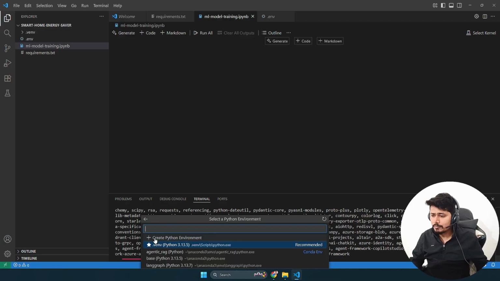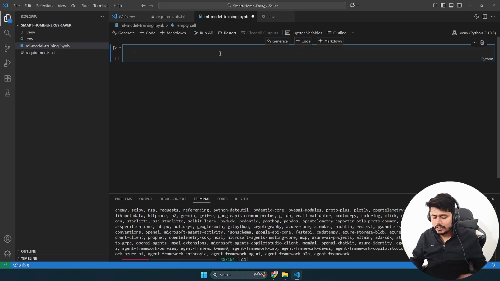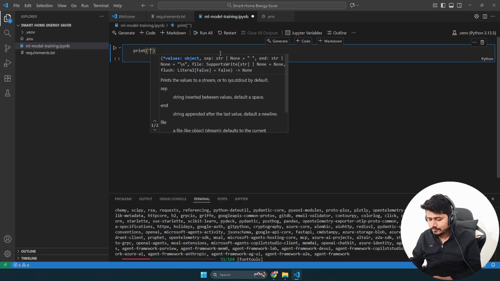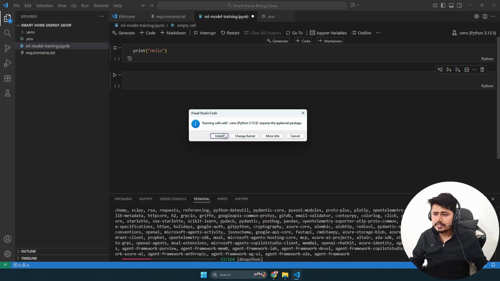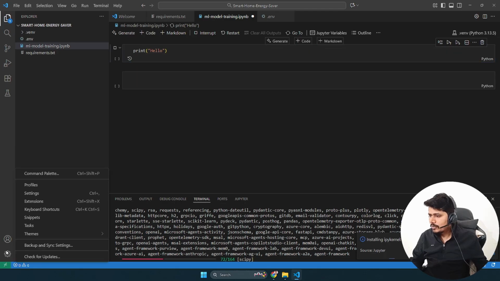We'll be using Python environment 3.13, the one we have created, .venv. So let's do that, and under the code, let's see whether it is working. Okay, it will ask us to install the ipykernel, so let's go ahead and install that quickly. Basically it will install the Jupyter related information required in order to use this project. And let me go ahead and change the theme so that it looks good.